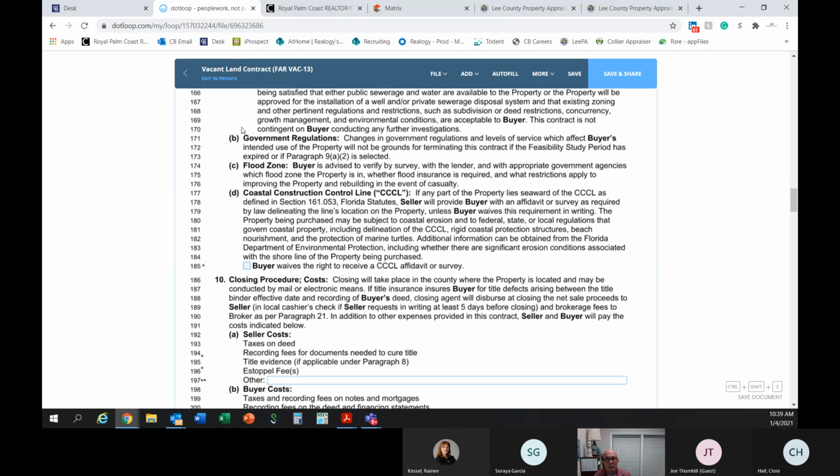Okay, moving right along. Government regulations, changes in government regulations and levels of service which affect buyer's intended use of the property will not be grounds for terminating this contract if the feasibility study period has expired, or if paragraph 9A2 is selected. Okay.